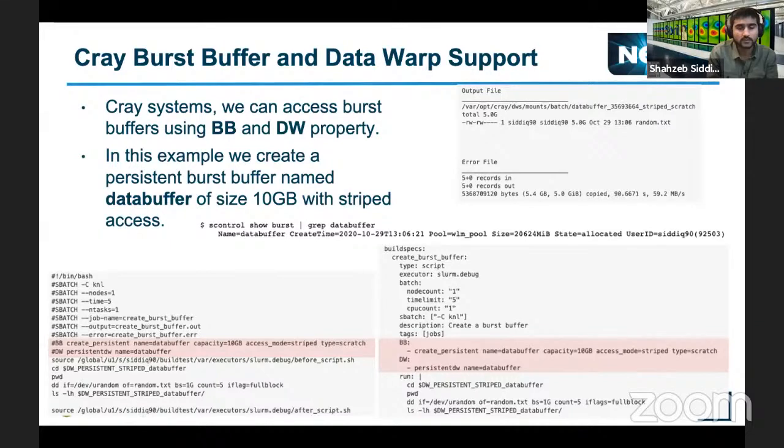We also support Cray burst buffer and DataWarp. So if you have a Cray system, you may be familiar with BB and DW directives. In this example, we have these properties called BB and DW for defining the directives. We're creating a persistent data buffer of 10 gigabytes, and it's striped access.